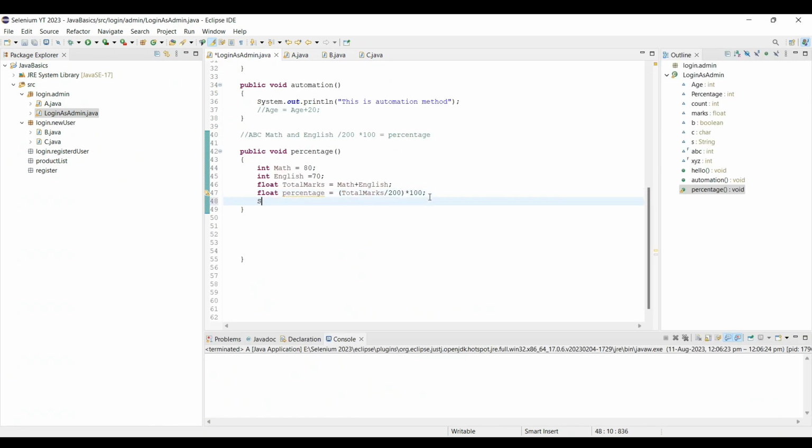We need to print the percentage as well. Let me print the percentage. Okay, and then we run this program. Now you can see the 75%. So 80 plus 70, that will be 150. 150 divided by 200, okay, 0.75 into 100, that will be 75%.